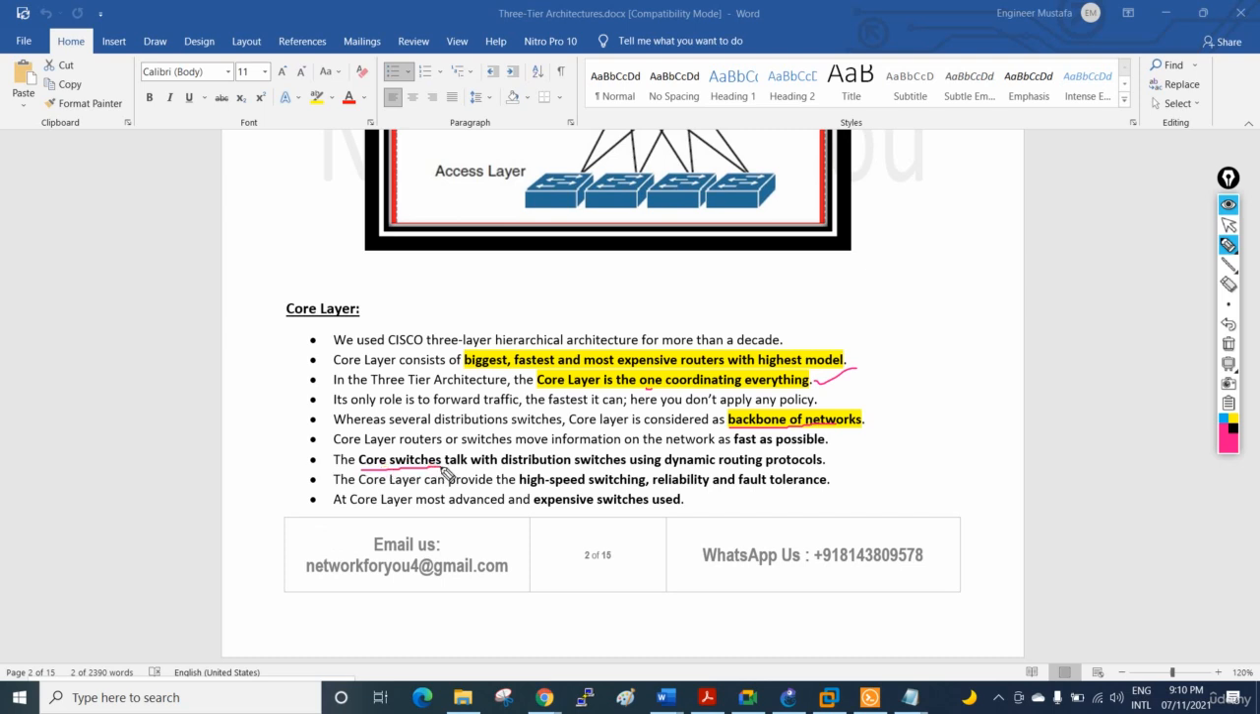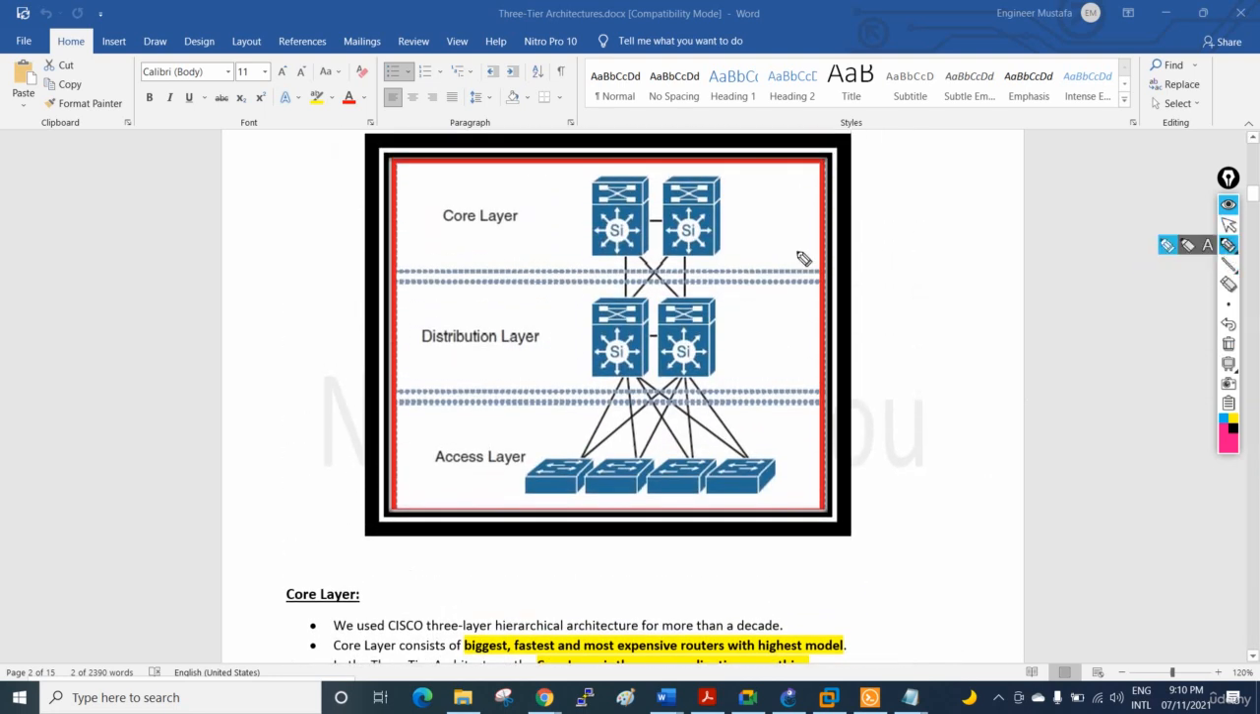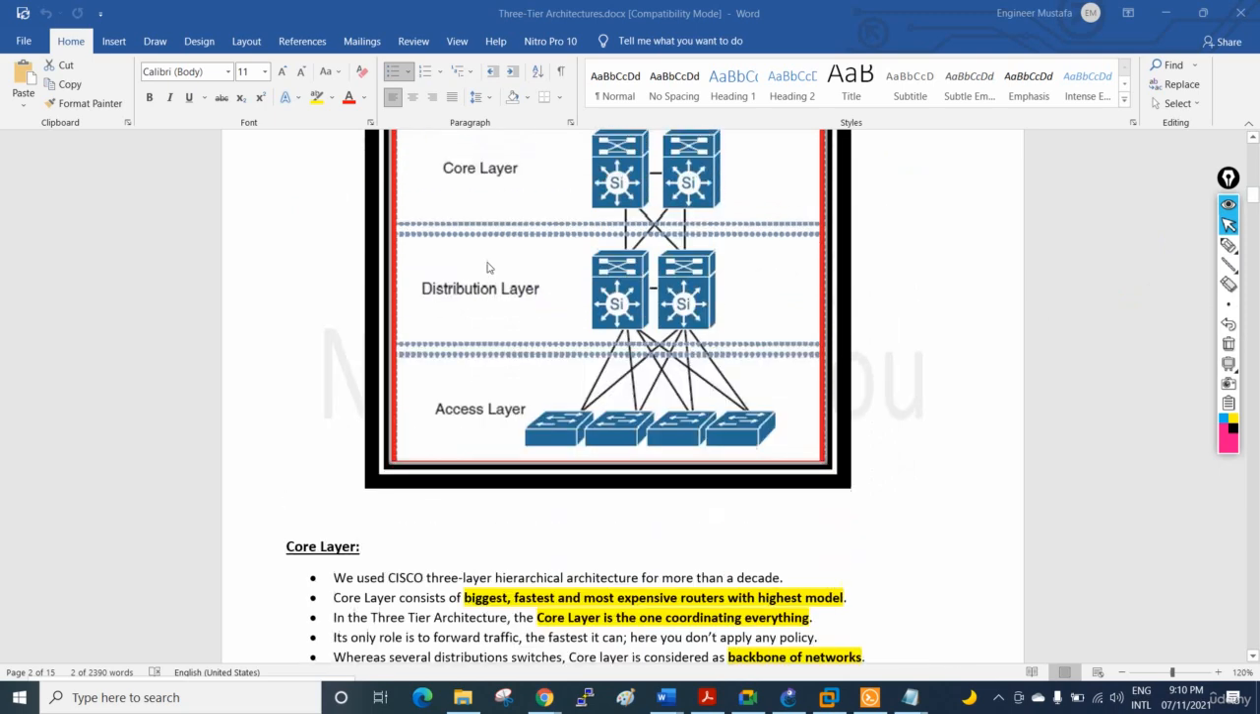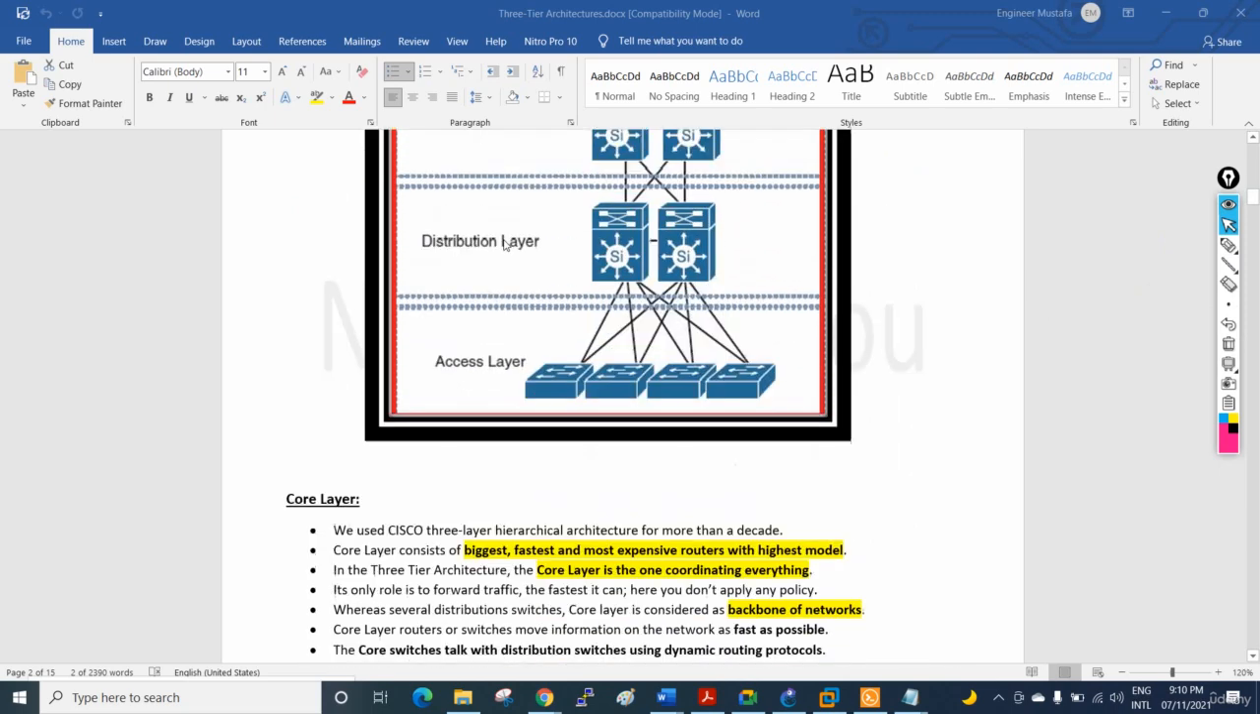The core layer is talking to the distribution layer by using a dynamic routing protocol, and it is a high-speed, fault-tolerant, expensive switch or router. So we will run the dynamic routing protocol from here to here, so they can exchange routes, and from here it will go outside the network. So now what we are saying is, the core layer is the biggest, fastest, and most expensive router with a high configuration, and we configure the dynamic routing protocol between the core layer and the distribution layer to make the communication, and we call the core layer the backbone of the network.